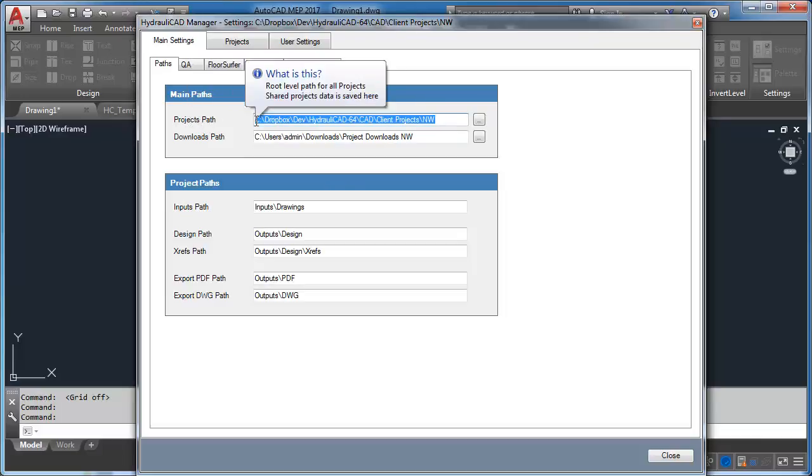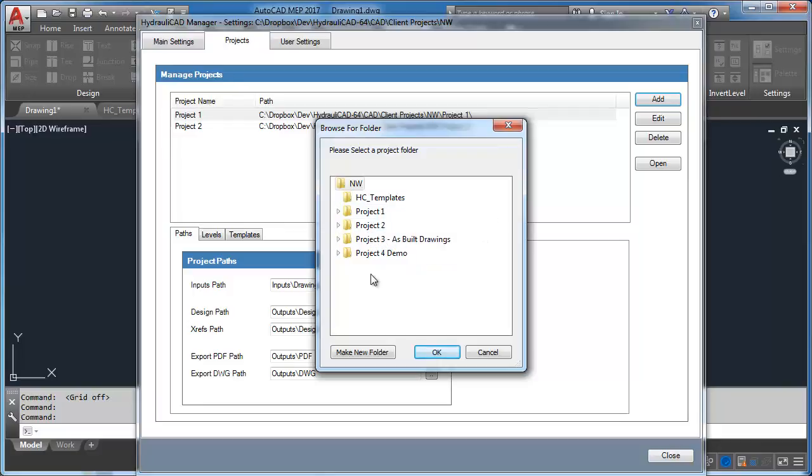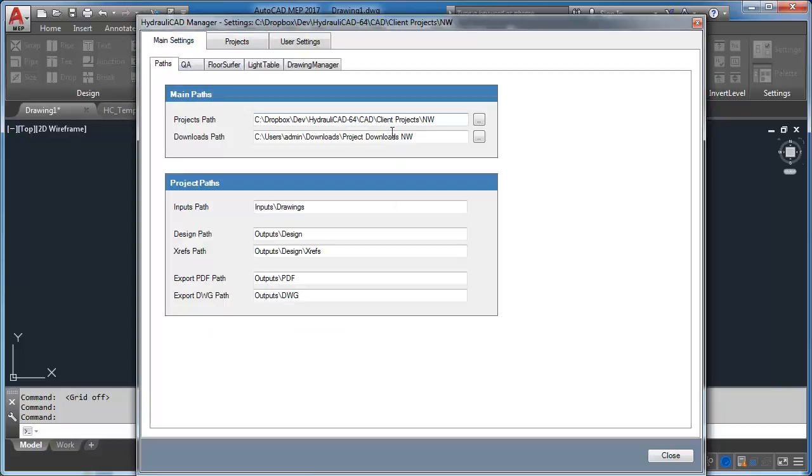So we set what the default project root path is there, and then when we add projects into the system, it'll just look in from that root folder, and then you'll be able to select whatever job number project within that directory. So we set that there. That needs to be set first of all when we first start the program.